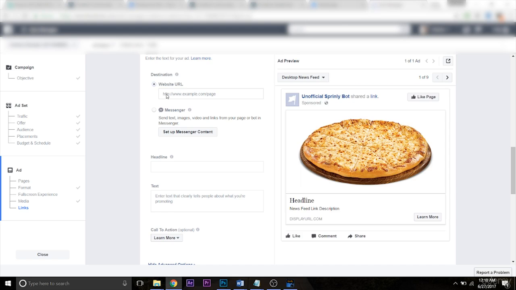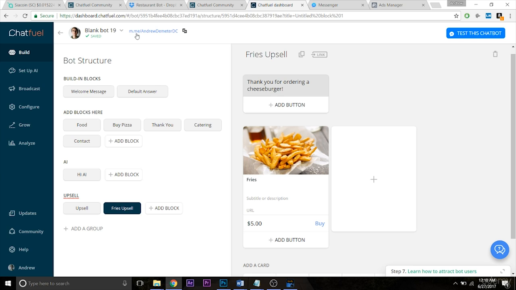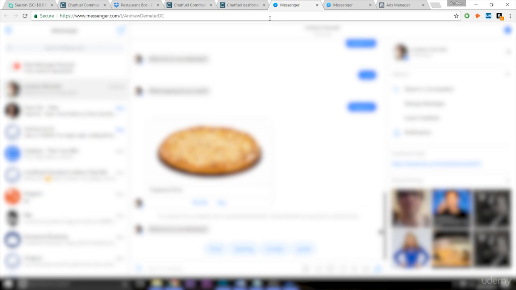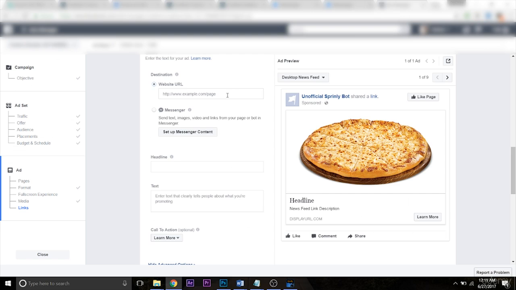So the problem is Facebook doesn't like dealing with these m.me links. So the solution, the workaround to this, is going back to ChatFuel, clicking this blue hyperlink, and it'll redirect you to messenger.com. So instead of the m.me link, yes, it's more convenient and short, but Facebook ads does not like that. So the solution is to get this messenger.com link. So copy that, bring it back into Ads Manager, paste it, select, and there you go.